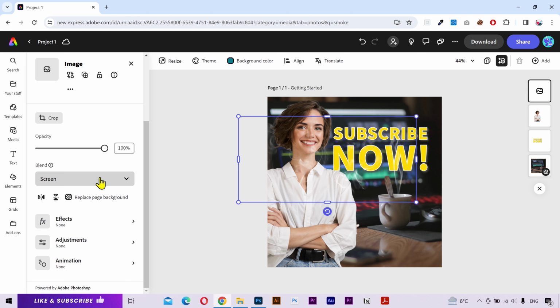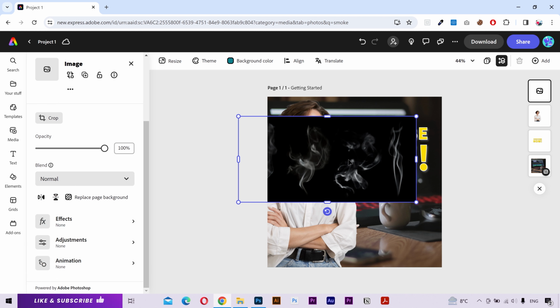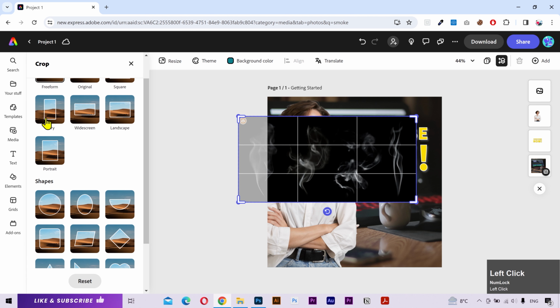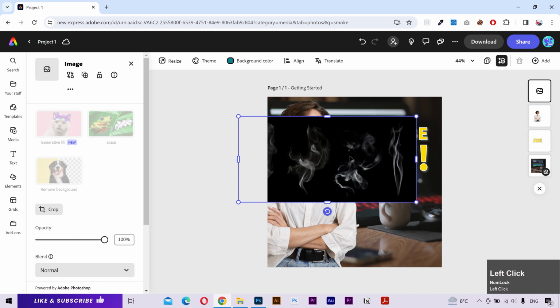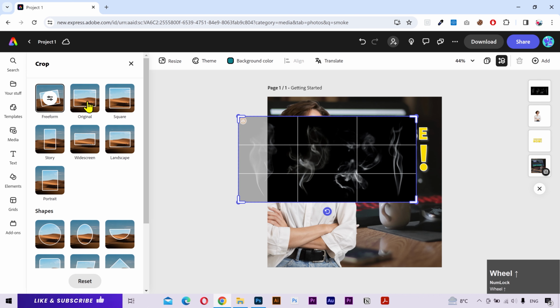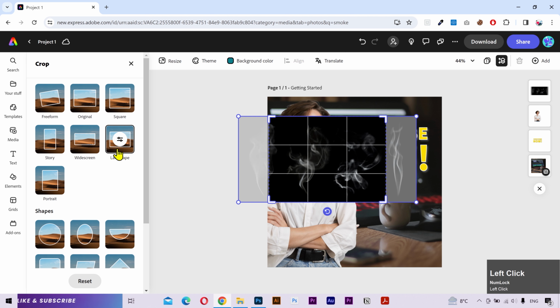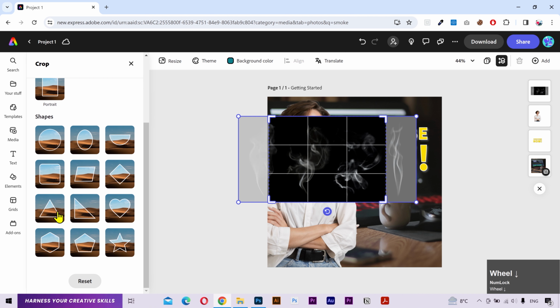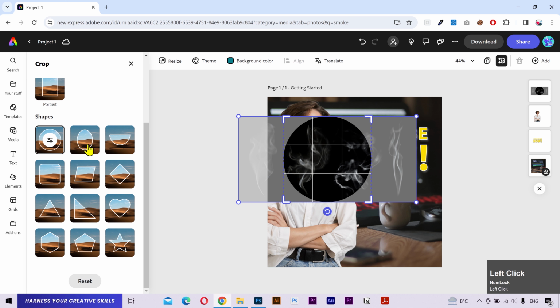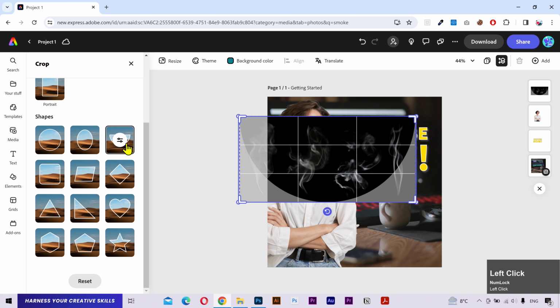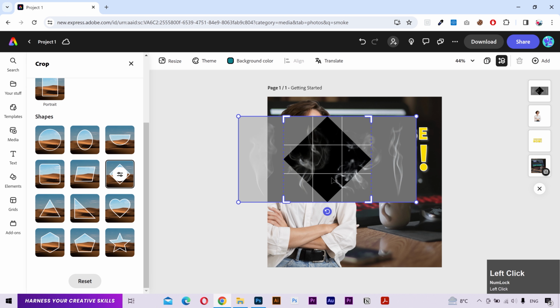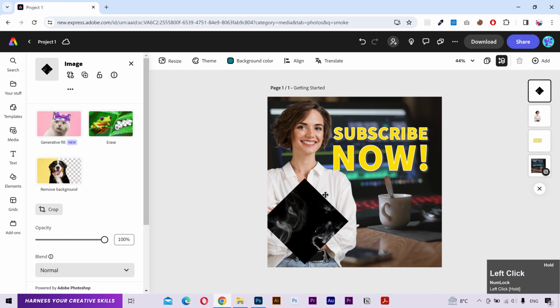Let me change it to normal so we can crop the smoke first. You can either use this crop option or simply double click on this image and it's gonna open the crop tool. It has some pre-made shapes and presets that you can crop your image into. And then you have the shapes that you can use. You can make it a circle, oval, semicircle, diamond shape, and more. Then you can move it, place it wherever you want.